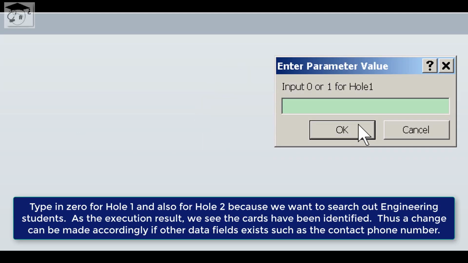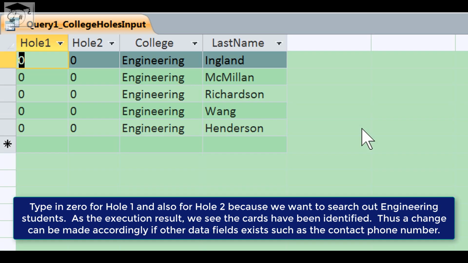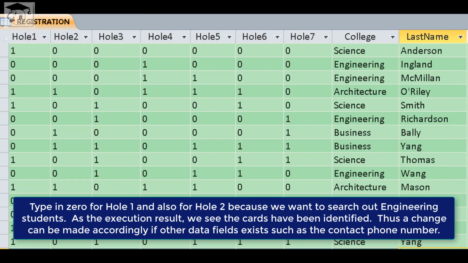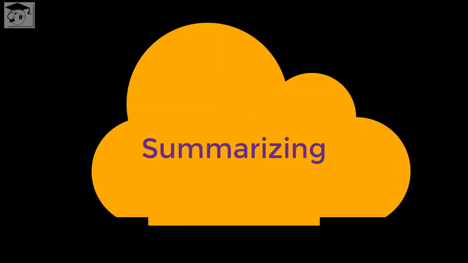Running the query. Type in 0 for hole 1 and also for hole 2 because we want to search out engineering students. As the execution result, we see the cards have been identified. Thus a change can be made accordingly if other data fields exist, such as the contact phone number.